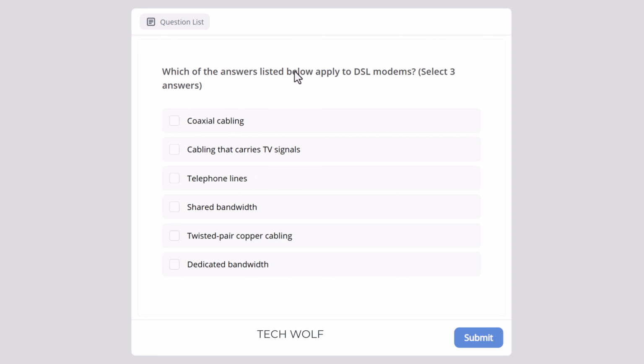Which of the answers listed below apply to DSL modems? And now we are talking about DSL modems, and here we also need to select three answers: coaxial cabling, cabling that carries TV signals, telephone lines, shared bandwidths, twisted pair copper cabling, or dedicated bandwidths.